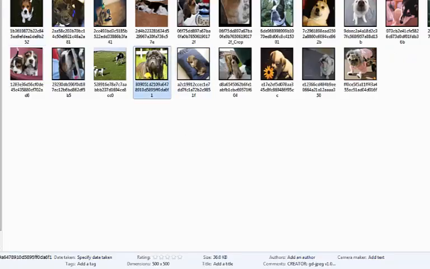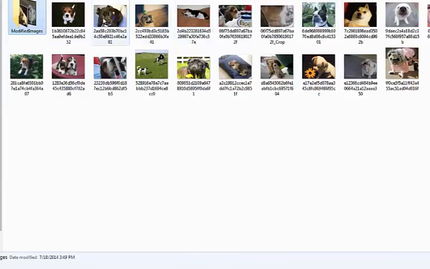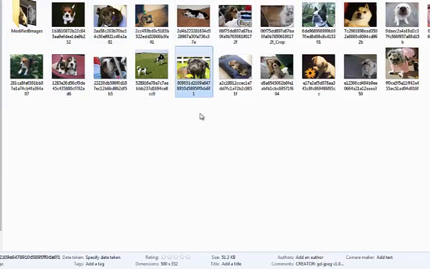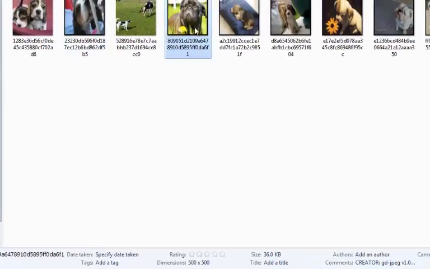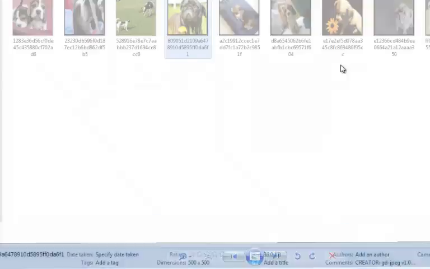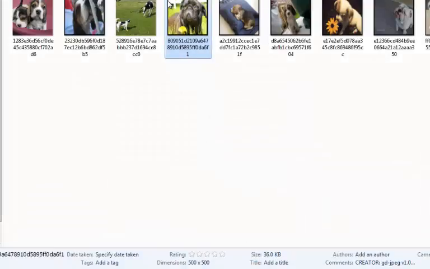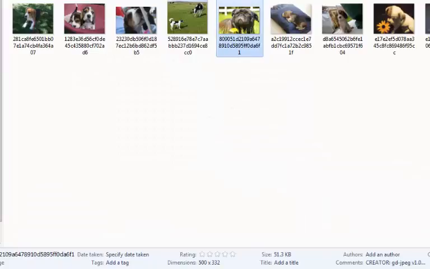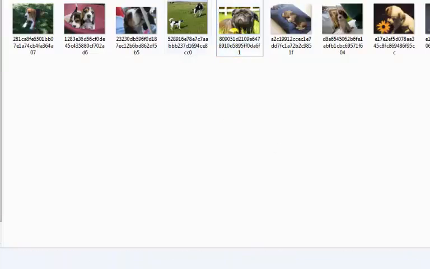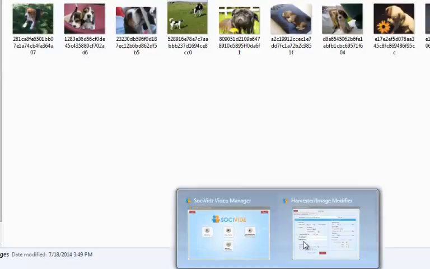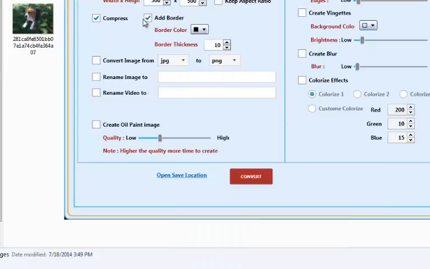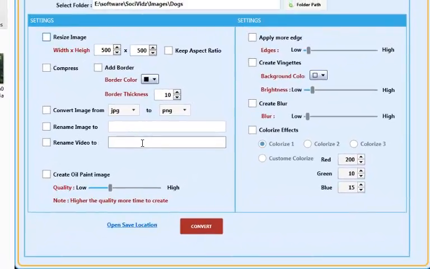It was that dog there. Nope, that was a different one. Here we go. Okay, this is 51.3 kilobits. And here this is 36 kilobits, and at the same time we've added a border on it as well, and we've changed the size so that it's larger. So this is 500 by 500, whereas this one here was 500 by 332. So really it's a larger size, it's got extra things on there, and it's being compressed as well. So we've done 3 things all at once by using this script, and we can do much more as well if you wanted to rename all of the images.